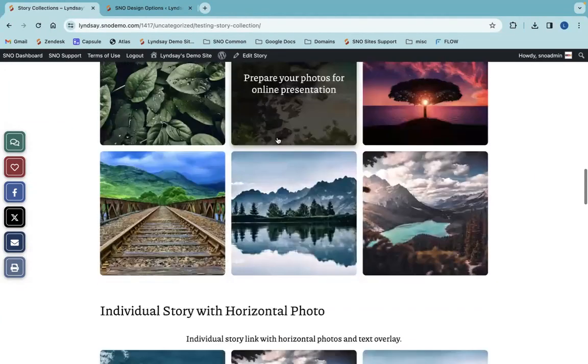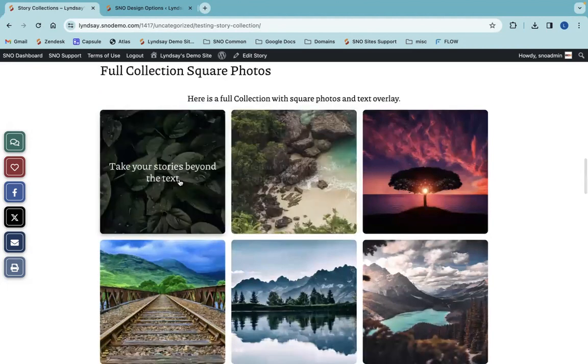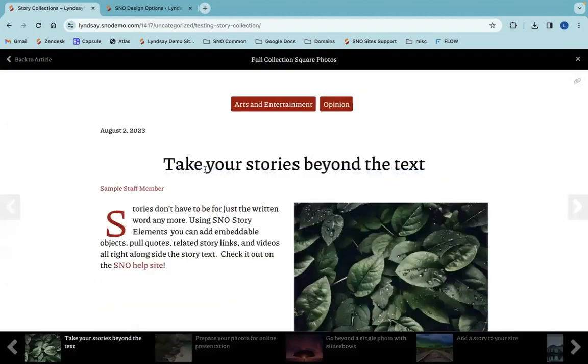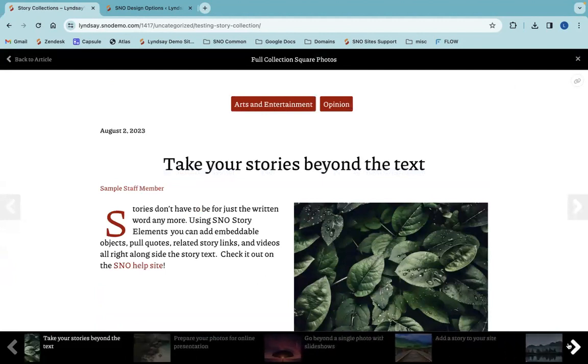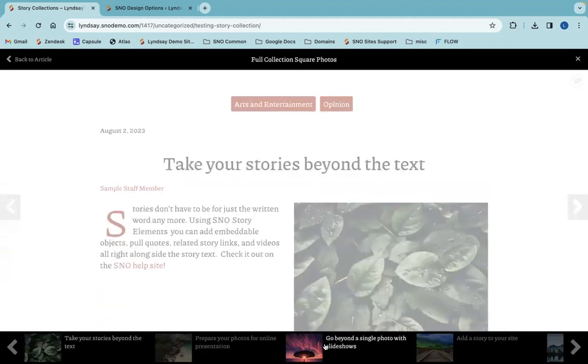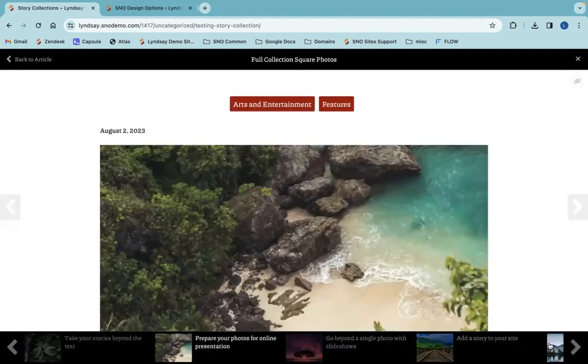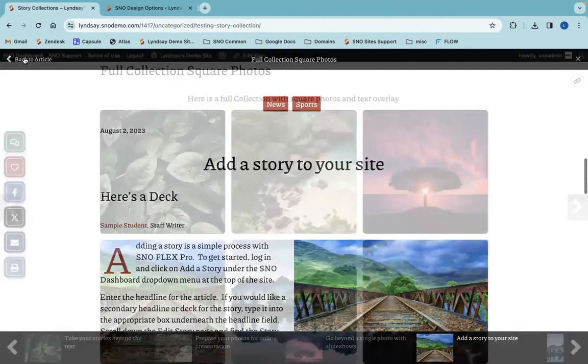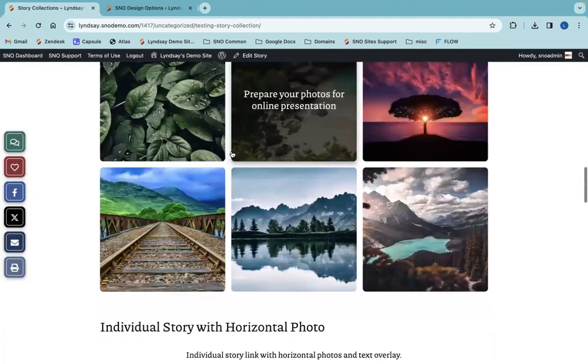Here are some that I added earlier just to show you the different types. So these are square photos, and this is a full collection style. So if I click on it, you can see the story that I clicked on, and then at the bottom, there's a navigation that I can scroll through all the other stories in that collection and click on them to view them. If I want to go back to the article, I can just click back to the article.